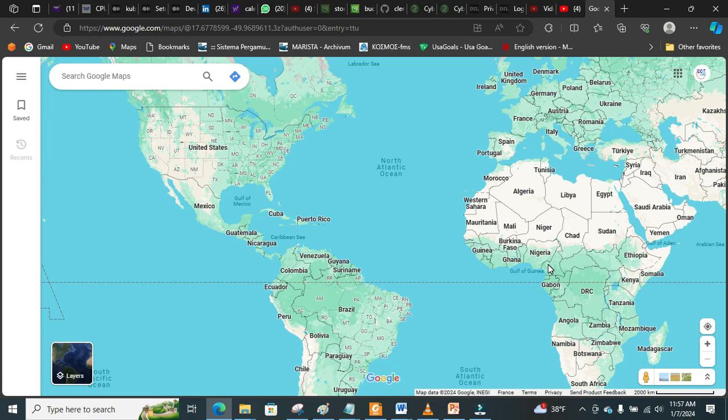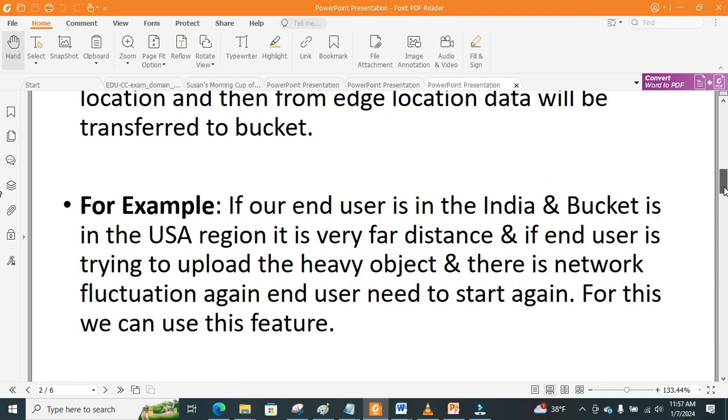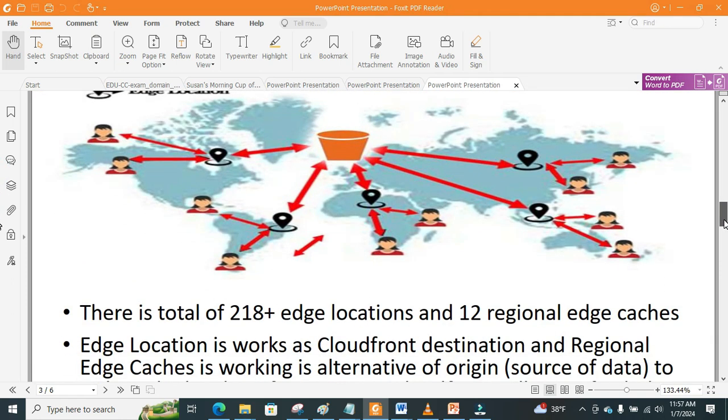So AWS is aware of that, and it brings what we call transfer acceleration. So what is transfer acceleration actually talking about? Transfer acceleration says that AWS has created some cache centers. Now the bucket is found in the United States here. You are somewhere in Africa here. When you want to upload, your documents are not going to be uploaded directly to the United States bucket. They are going to be uploaded to a cache center here.